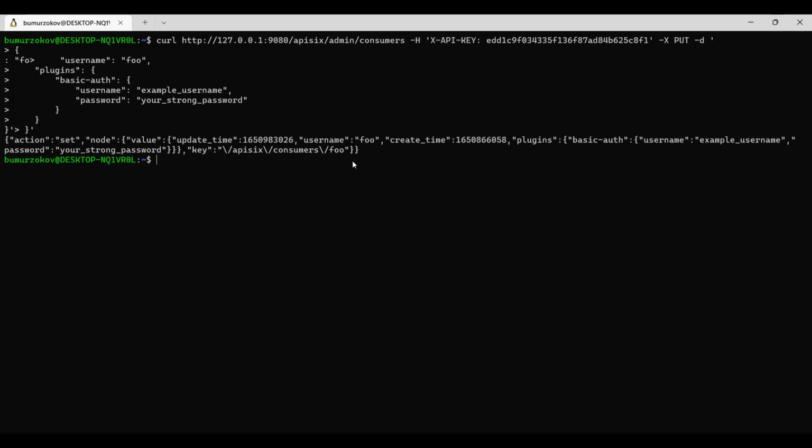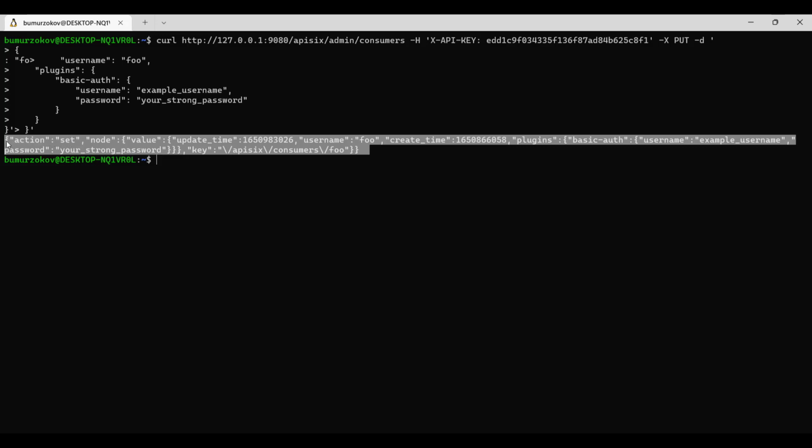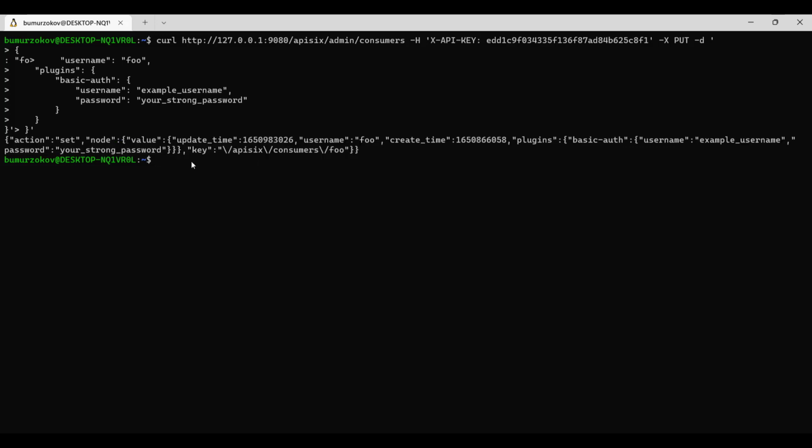As you can see, the APISIX server responds with a 200 HTTP status. It means it's all right. The consumer was successfully created. Afterwards, we need to add a route and allow basic authentication to control the requests by specifying it in plugin settings.